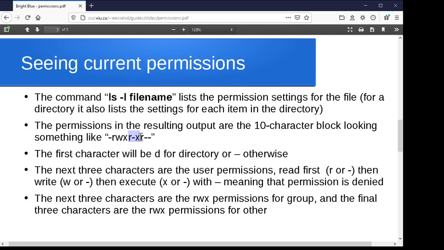And then the next 3 characters are again read, write, execute for group. So this particular example is saying read is on for the group, write is off for the group, execute is on for the group. And then the final 3 characters are for other. So in this particular case, R is turned on for other, for everybody, write is turned off, execute is turned off.